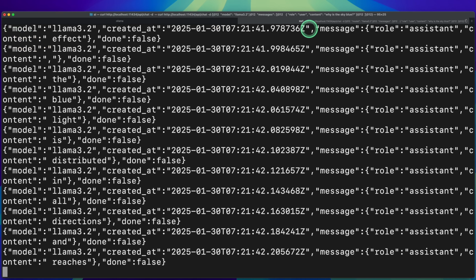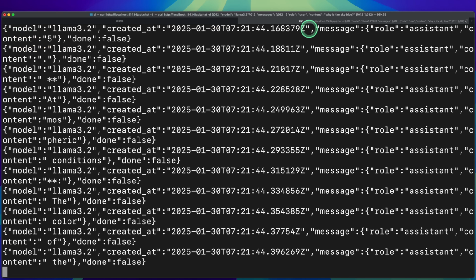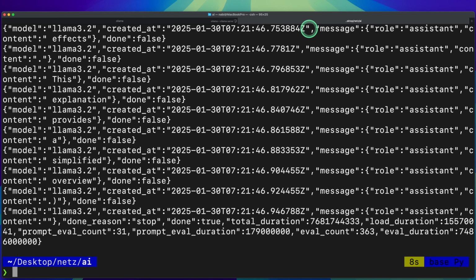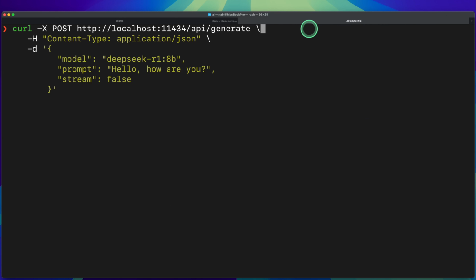So now we are seeing the streaming. So the AI is streaming the answer to the terminal right now. If we are going to turn that off, we should say stream false. In order to do that, I'm creating a custom curl and you can see we are hitting the generate API. I'm using the DeepSeek R1 8 billion parameter model. The prompt is hello and the stream is off.